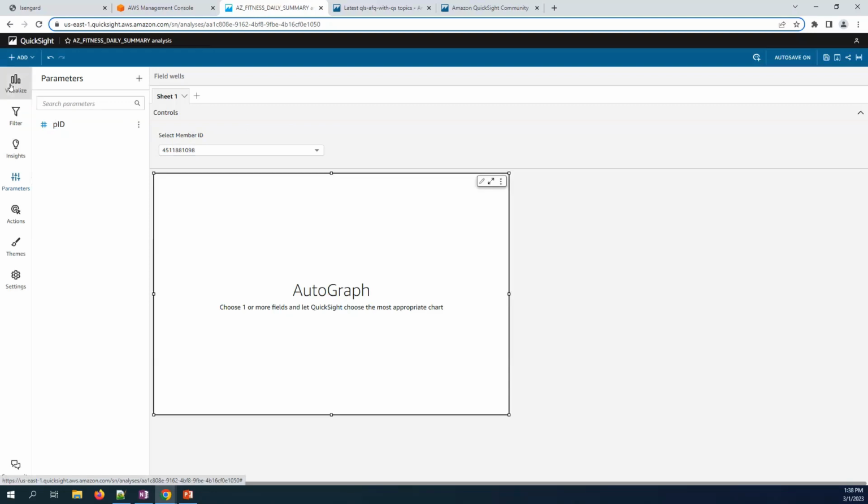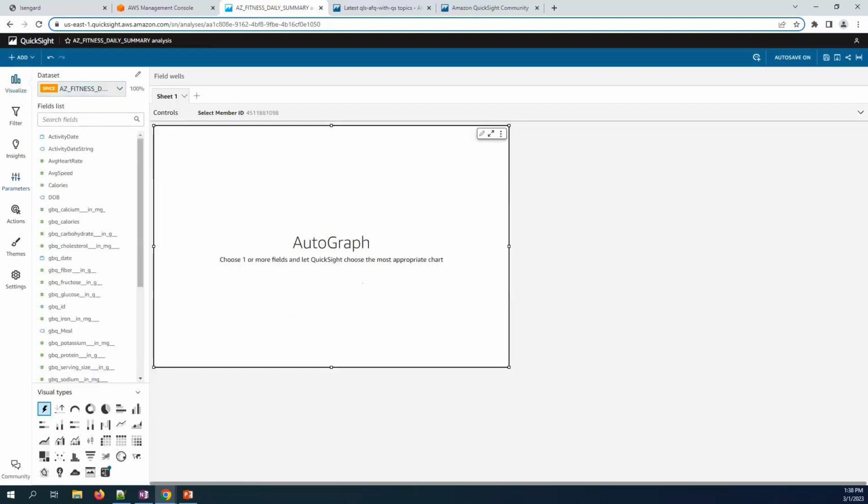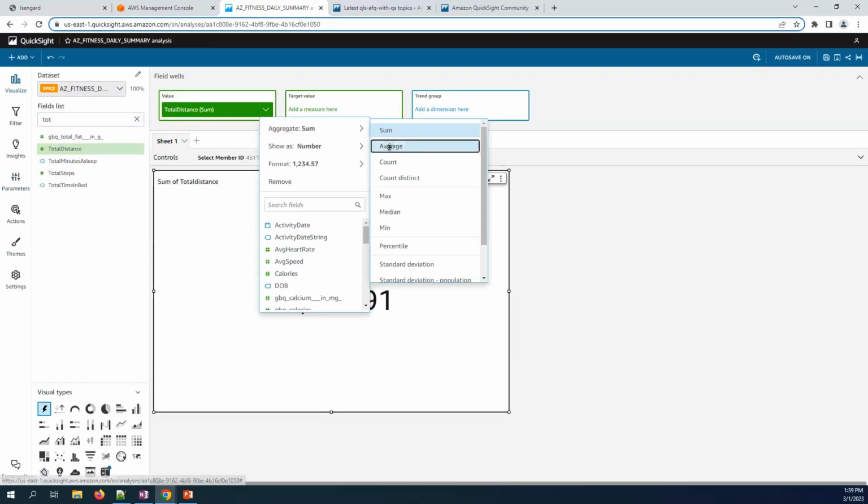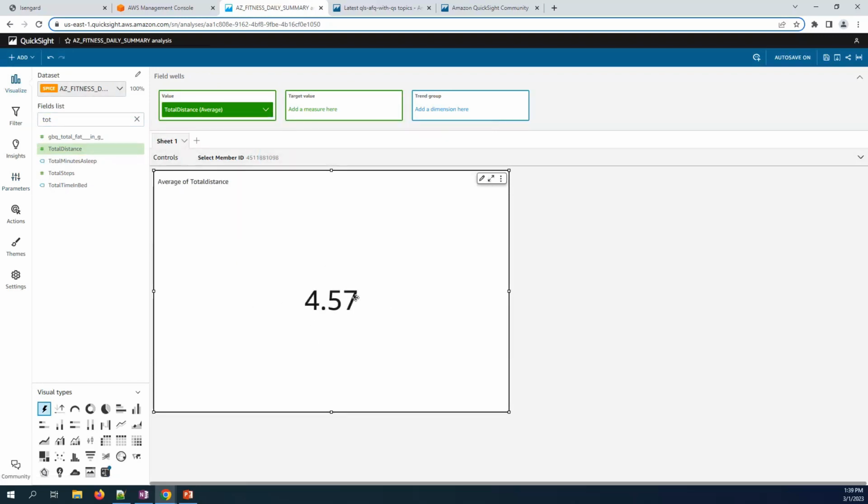As a first exercise, let's create one visual. This time I can take into account all these measures that we have as part of the data that we pulled in from the fitness details. Let's say I have total distance as one of my metrics, so I can pick total distance. It gives me how much this person has traveled. Let's take an average of it, and in this case, it seems like on average every day the person is traveling 4.57 miles.